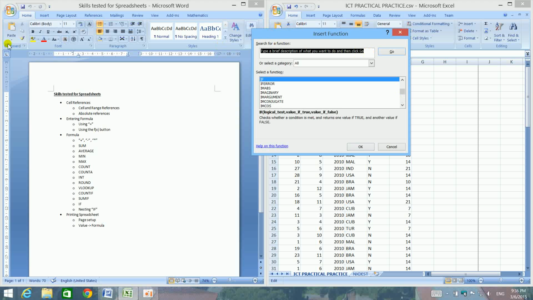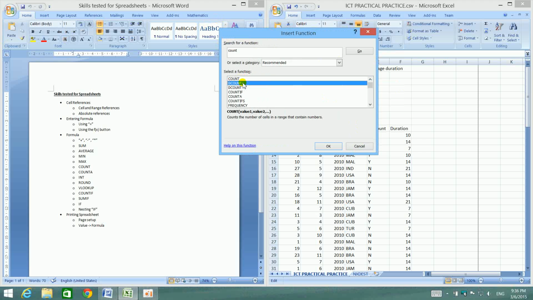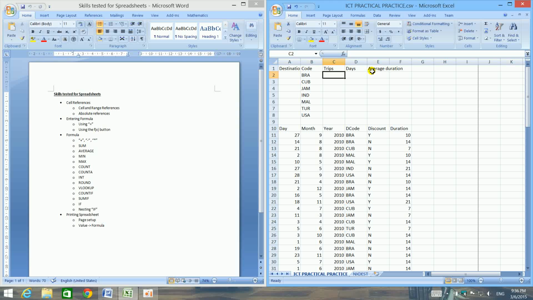And for example, count, search it up: count, count A, count if. All these are coming up. So it is a really handy option for you to have in the exams, aside from this help button over here, which you can always refer back to.